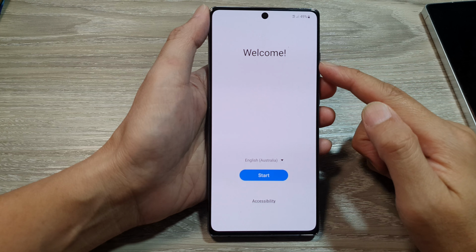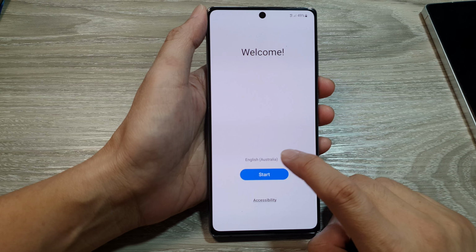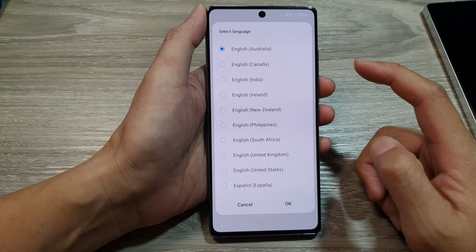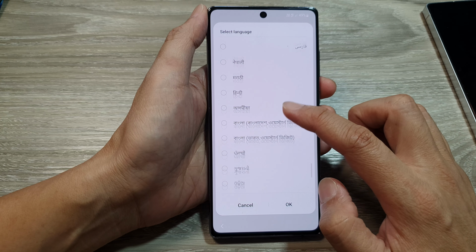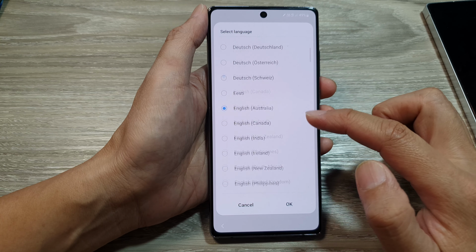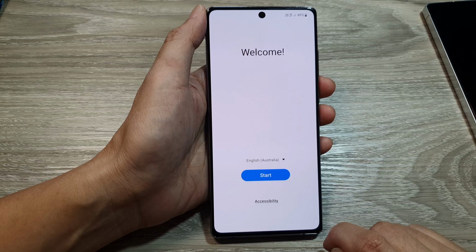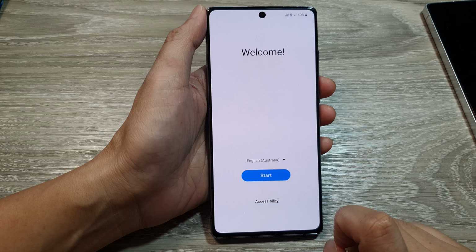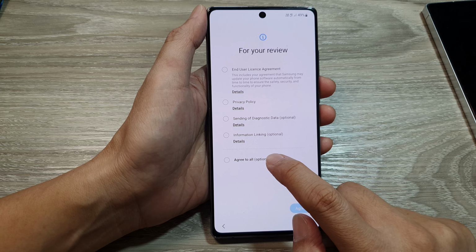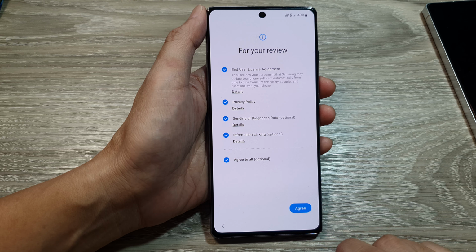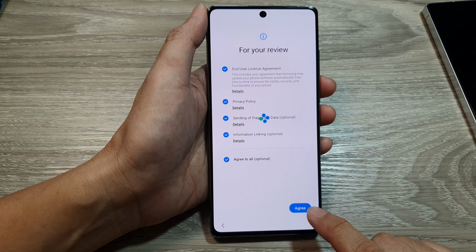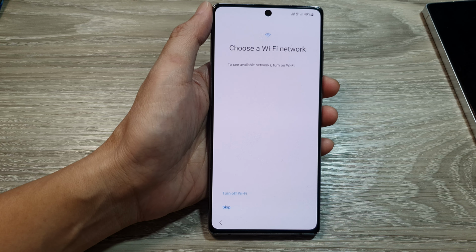Okay, on the welcome screen, down here you can select a language, so tap on the language drop down and scroll down the list and select the language that you would like to use. Then tap on OK. Next, tap on the start button. Now tap on agree to all and then tap on agree. And we just wait for it to go to the next screen.